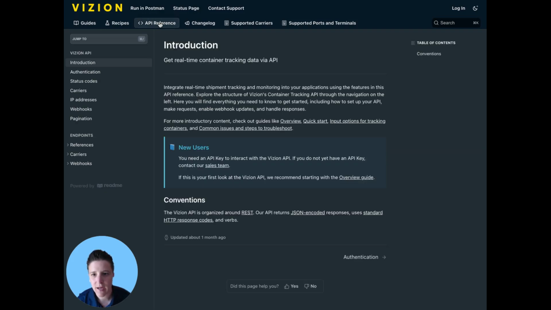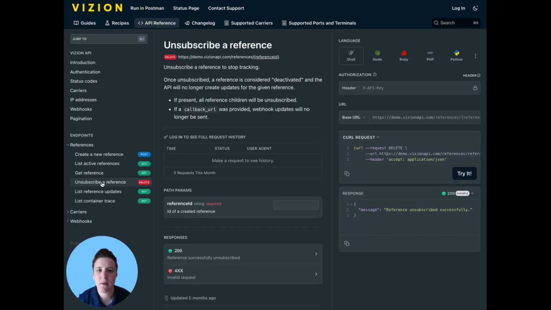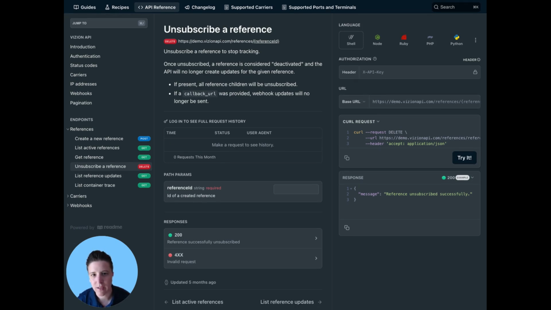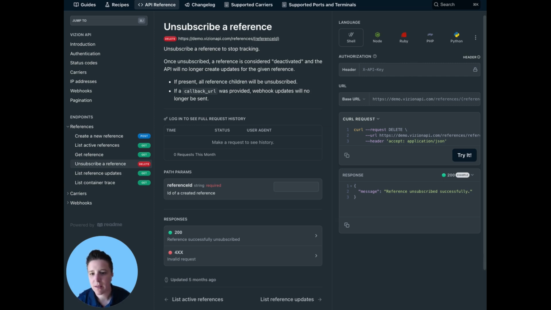And then we can look at manually unsubscribing, which would be using the unsubscribe a reference endpoint, passing the reference ID, and manually unsubscribing that reference. So that would be the case where this recipe logs the manually unsubscribed versus auto unsubscribed text.